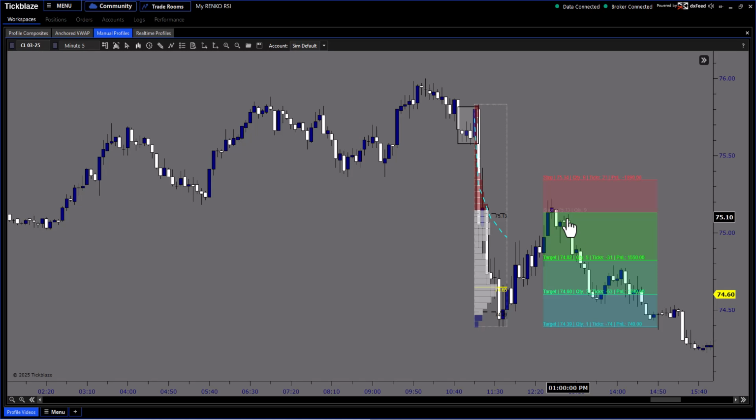And that's amazing. Now, you could keep trying to extend this out like this, right? And it may keep the value area high there. I tend not to do that. I tend to leave it.